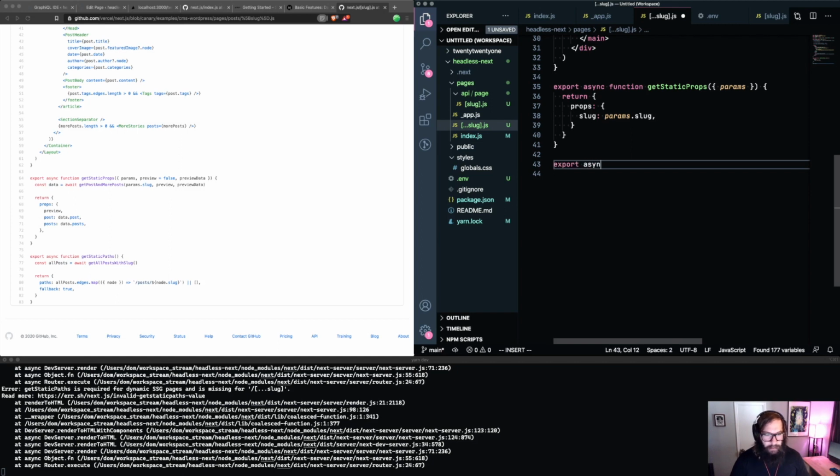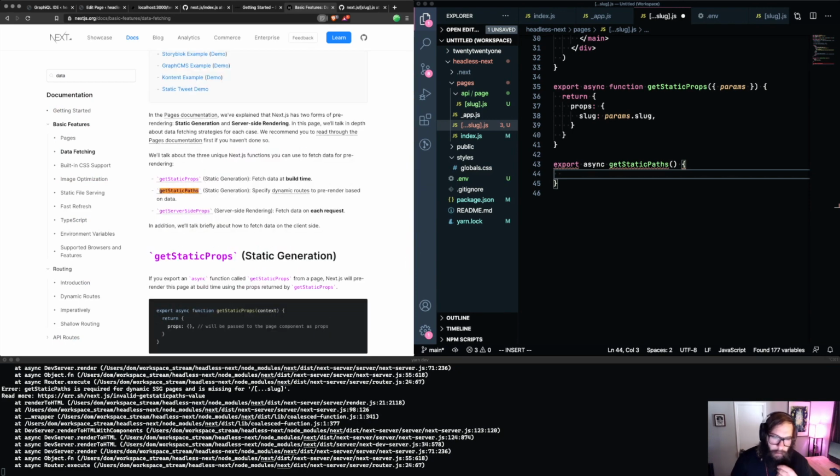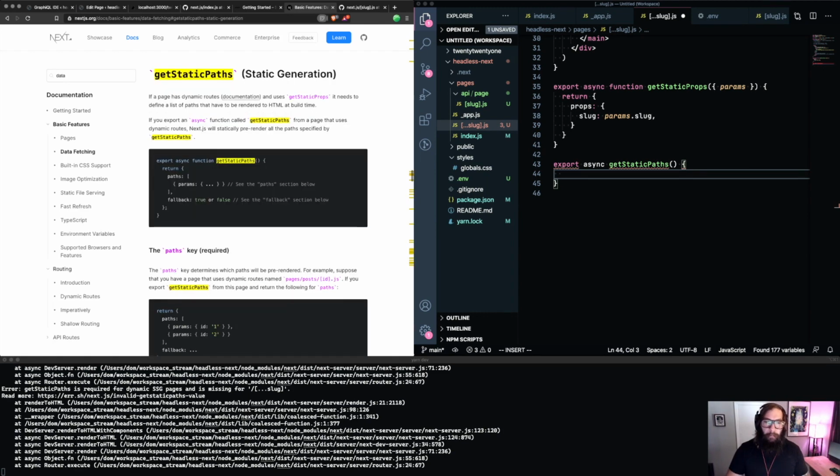Export async getStaticPaths. So this getStaticPaths function specifies dynamic routes to pre-render based on data. So we essentially need to send a query out to the WordPress API and say, hey, give me all of the pages, and pre-render the data based on what is returned from this function.